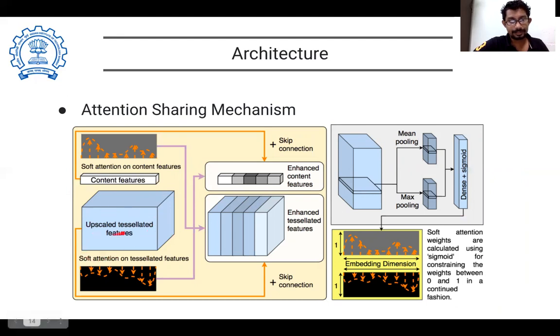Similar way, we take the tessellated features and we apply a soft attention on tessellated features. These attentions are then cross multiplied with the other modality, and then we use the residual skip connection so that the features that are highlighted in the tessellated features can be highlighted similar way in the content features and vice versa.